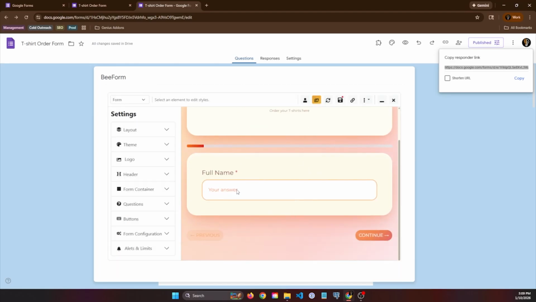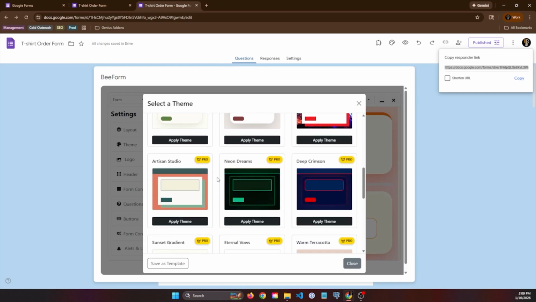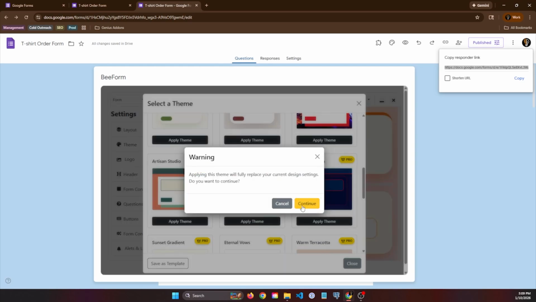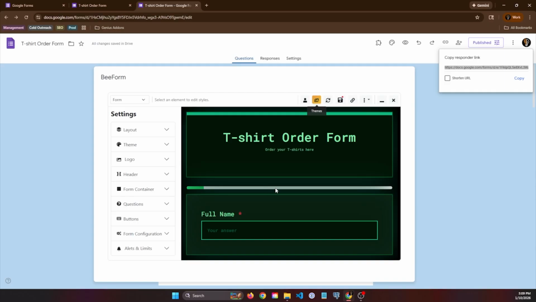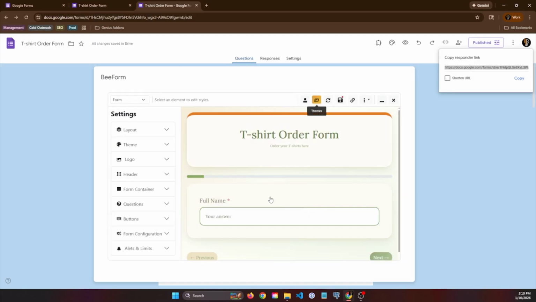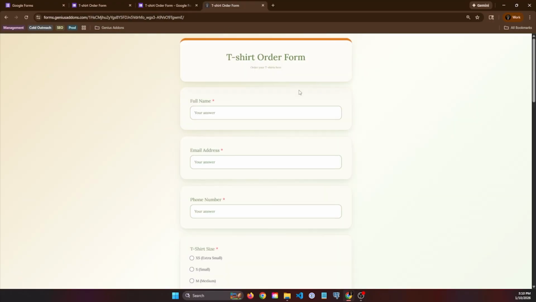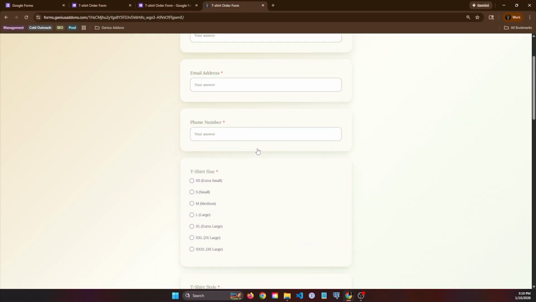This is really nice. It uses the wizard mode. We can even use this. This looks like a sci-fi theme, you know, cyber theme, which is really cool as well. But I'm gonna go with this simple harvest theme. I'm gonna switch it to classic mode so you can see the whole thing. And once we have our changes saved, we can get the link. And boom, this is your new form.